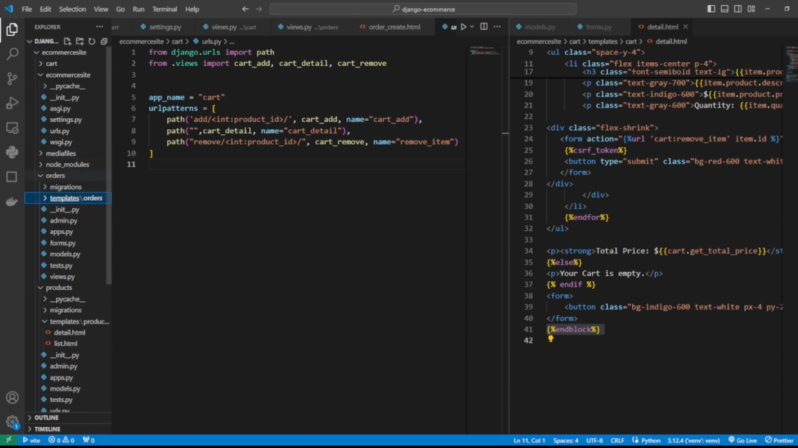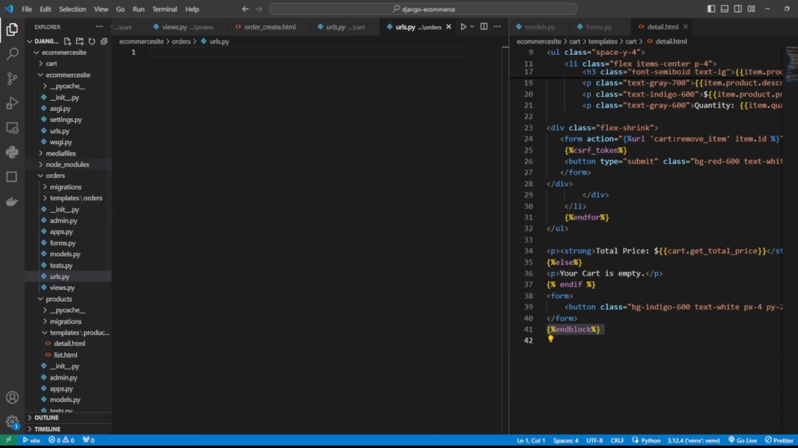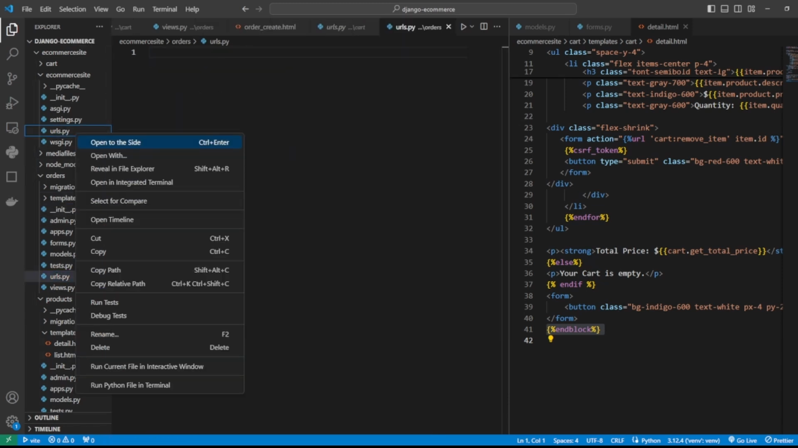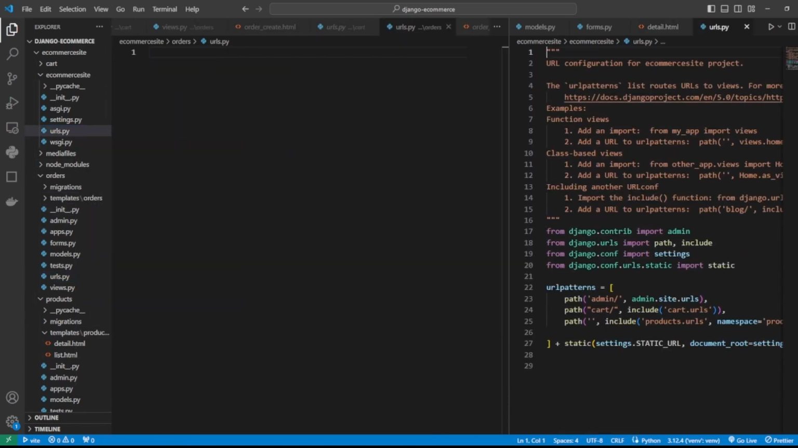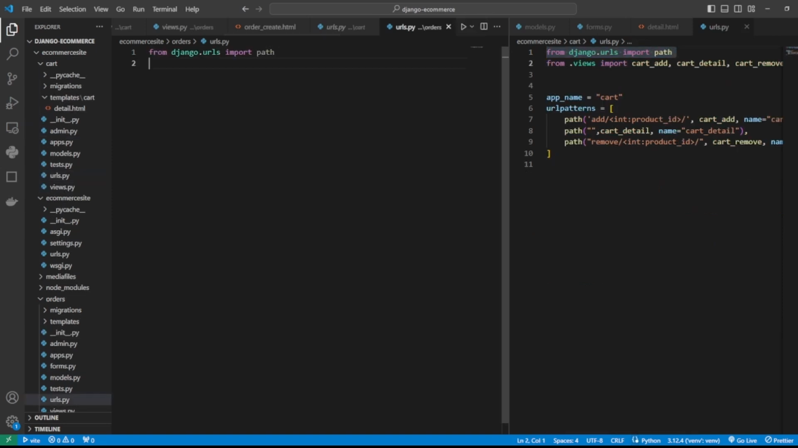Let's create a urls.py in our orders directory. And I'm going to open the urls.py from cart to the side because I want to copy some stuff from it. I'm going to copy the import statement for path. I'm going to copy the line where we say what the app name is. And instead of cart, we'll just write orders because we're defining the URLs for the orders app.